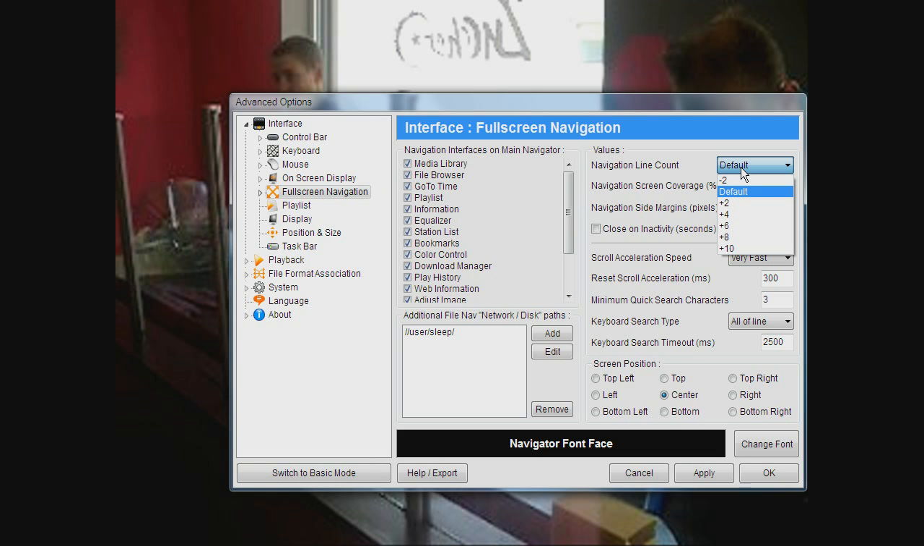Here you can increase or decrease the number of lines appearing in the navigation interfaces. This depends really on the size of your screen. Usually Zoom Player is designed by default to look good, but some people prefer smaller fonts. Here you can decide how much of the screen the navigation interface covers. If it doesn't cover 100%, you can set a little bit of margins, how many margins from the side of the screen to keep in pixels.